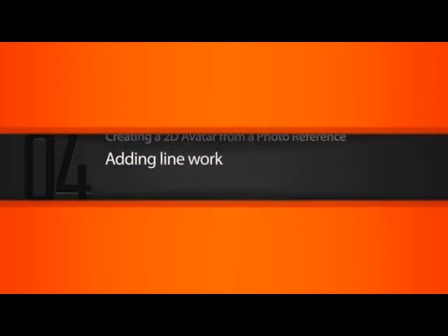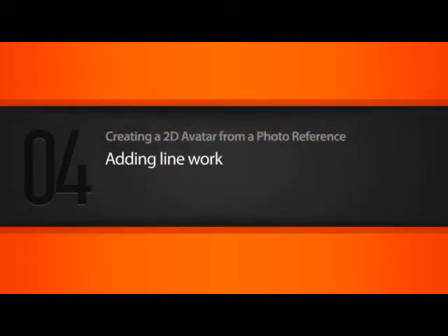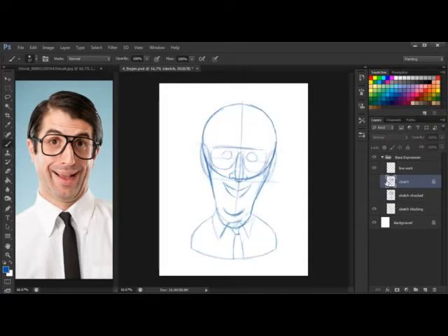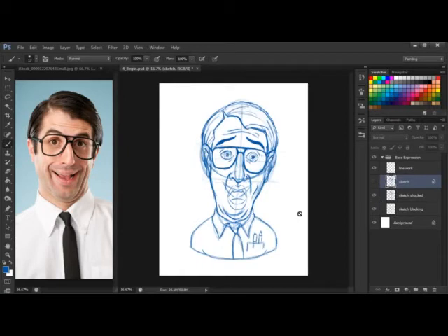In this lesson, we're going to continue working on our 2D avatar by adding some line work to our sketch. So let's go ahead and dive right back in. In the previous lesson, we fleshed out our sketch based off of our photo reference of our kind of goofy looking, silly looking nerd guy over here. And we also decided to go ahead and add a shocked expression as well.